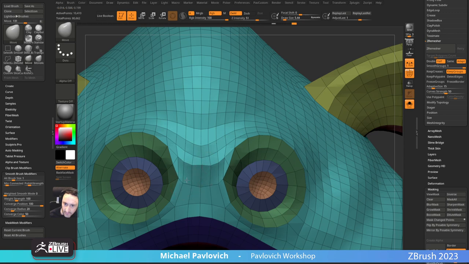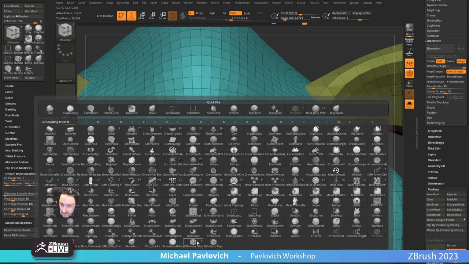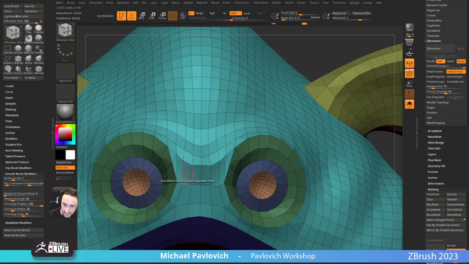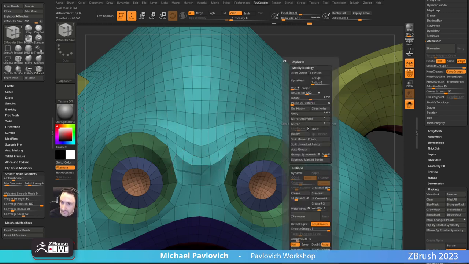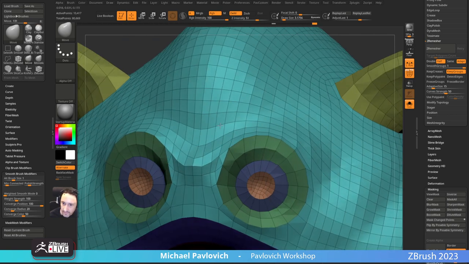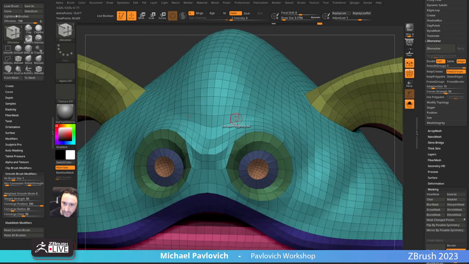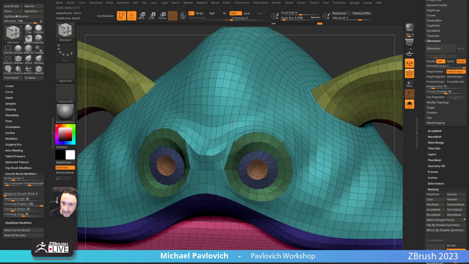I could go through and slice this. So this long triangle here, I can go through and, you know what, I have a brush that's set to ZModeler Slice. So I can just click here and then do a quick mirror and weld. And then we'll say uncrease all. We don't need any creases here. And then we can say delete edge. There we go. Something like that.